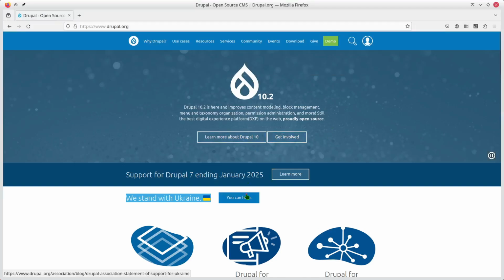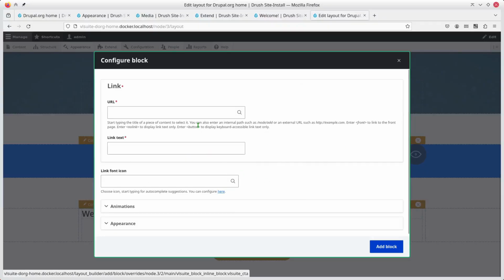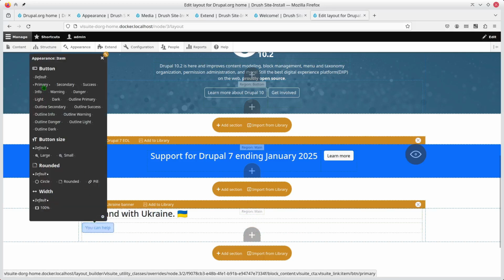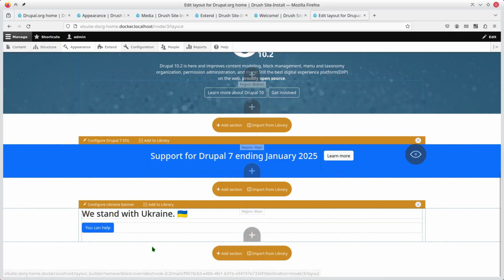For this, let's copy the destination link here and place the text. Okay. Now let's change the button look and feel. Let's go for something like this. As I said before, we are trying to copy the original page, but obviously because we are using the default values from the theme and the VL Suite, we can't exactly do the same. So let's try something that is accurate enough.